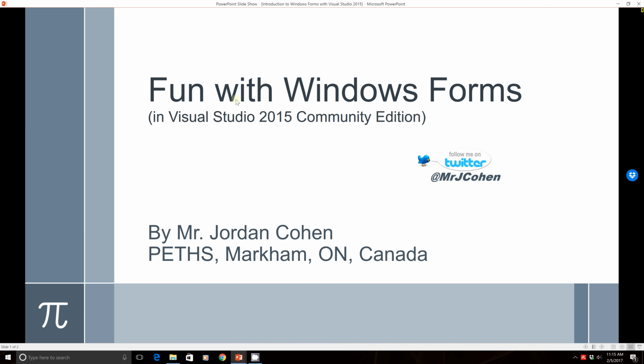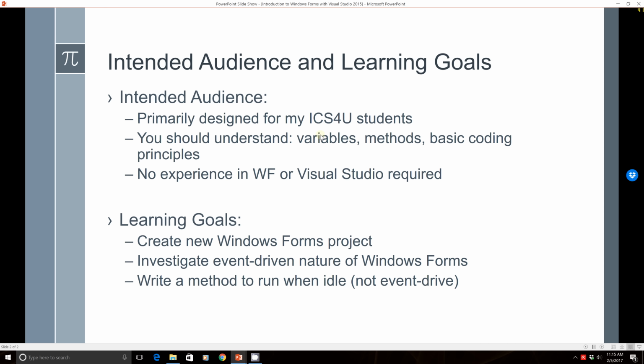I'm Jordan Cohen. In today's video, we're going to be introduced to Visual Studio 2015, and we're going to use it to create a simple little project that allows us to both try out certain widgets that you can use to create Windows applications, as well as discussing and taking advantage of the event-driven nature of Windows Forms.